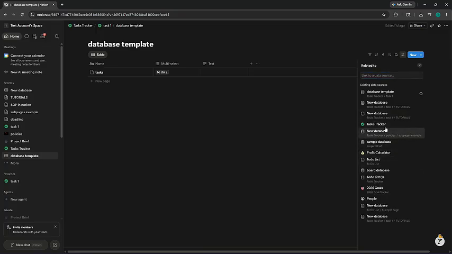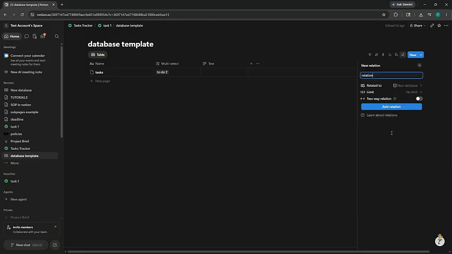Now, choose the database you want to connect to. Notion will show a searchable list of databases available in your workspace. Pick the one that contains the items you want to link. If you keep your workspace organized with clear database names, finding the right one will be quick and straightforward.